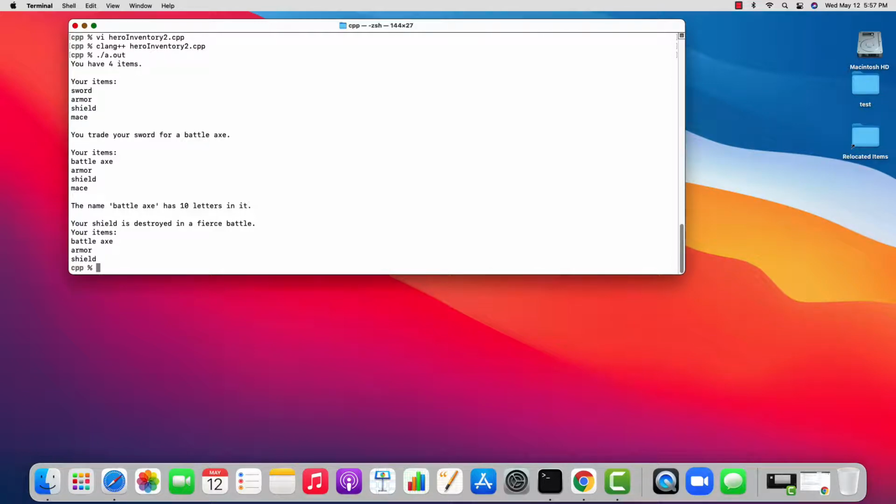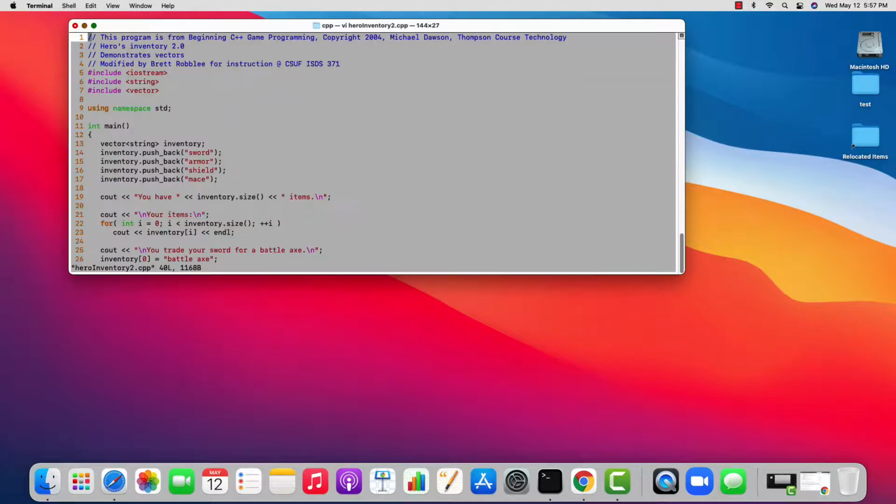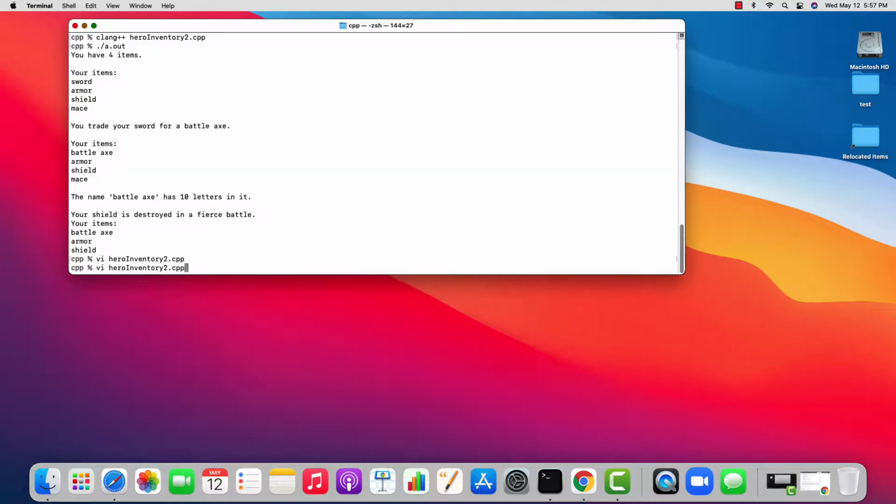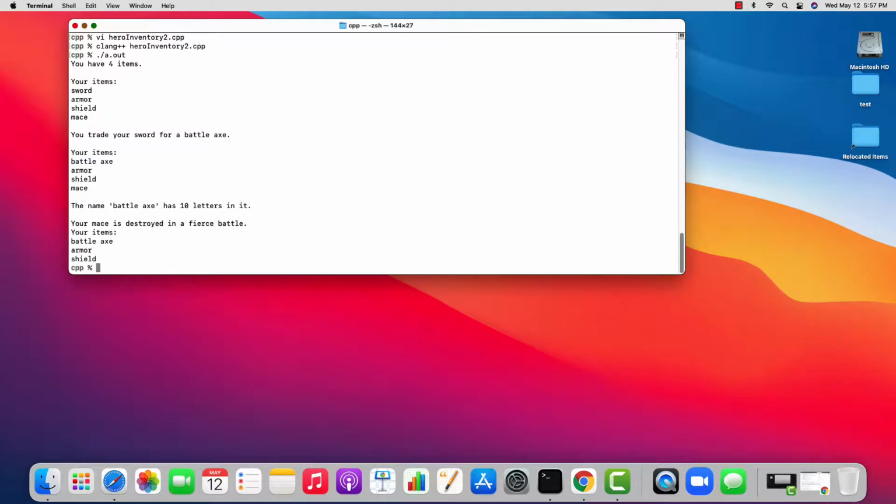And so after that, it says your items are battle axe, armor, and shield. So the shield didn't actually get destroyed, the mace did. And that's because I added the mace. So we'll just go down here and update our code to say mace instead of the author's original intent, which was the shield. Okay, your mace is destroyed in a fierce battle, and so now the mace is gone from the list. Battle axe, armor, and shield are still there.